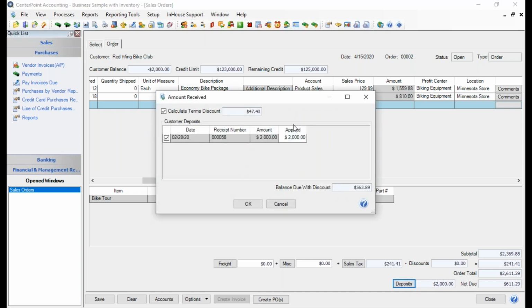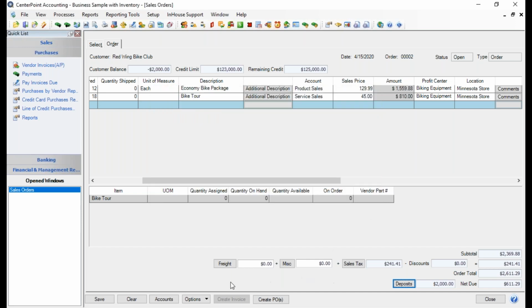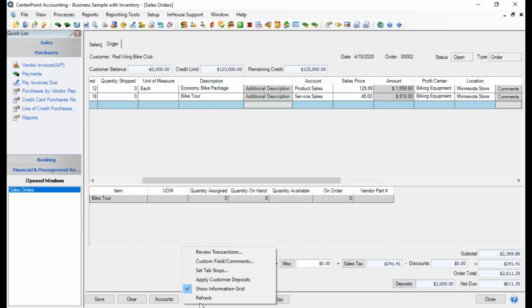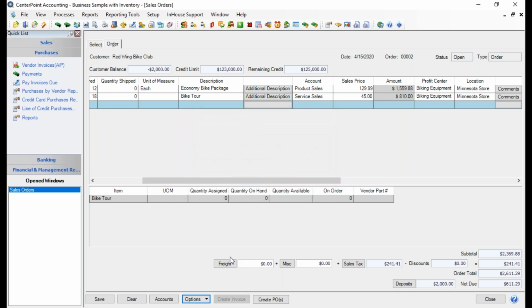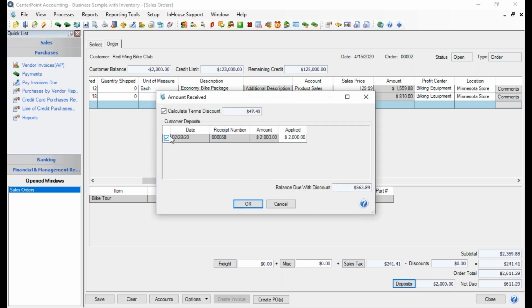And then you can see already that the $2,000 was already applied. It was applied automatically. And the reason that it was applied automatically is because of an option over here to apply customer deposits. It's set up to automatically apply the customer deposit. Your other option is to manually apply it. Either way, you can override that setting by clicking on the deposits button. And if I don't want to go ahead and apply that deposit, I can just go ahead and remove that.